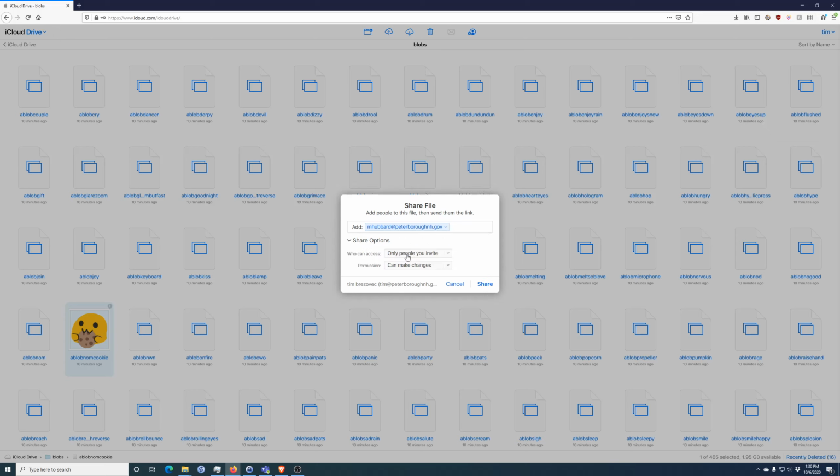And then share options. Who can access? Only people I invite. So only people in that add option will be able to view the file. Or I can choose anyone with the link, and then anyone who gets the link can view the file. So I'm going to go with only people I invite and permission. So can make changes. It's pretty self-explanatory. If I have this selected, it will share the file, and whoever has access to the file can make changes to the file. If I want them not to be able to make changes and only to view the file, I can select view only. And then I would just hit share.